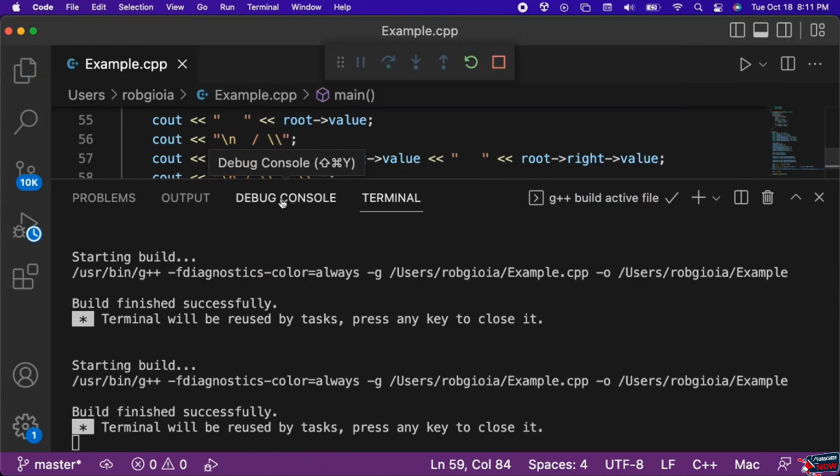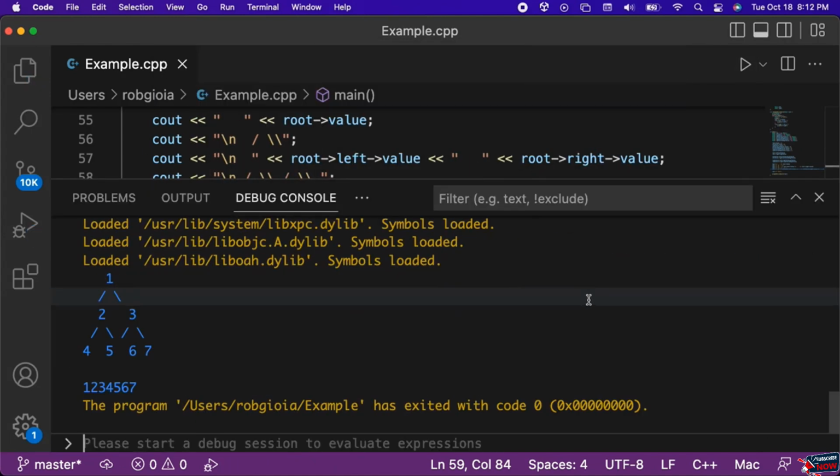When we run the code, notice that a visual representation of the tree was output, and the breadth-first traversal output the values 1, 2, 3, 4, 5, 6, and 7, in that order, to the console.